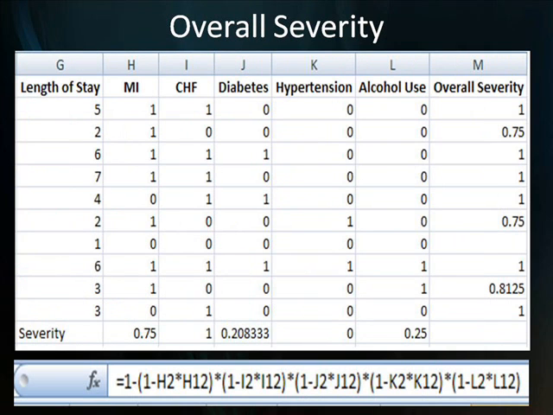Now that we have calculated the severity scores for each variable, we must calculate the overall severity of multiple diagnoses. This is calculated by a formula that takes 1 minus the value multiplied by the severity times every variable and can be seen below the chart as to how the overall severity was calculated for each of the cases.